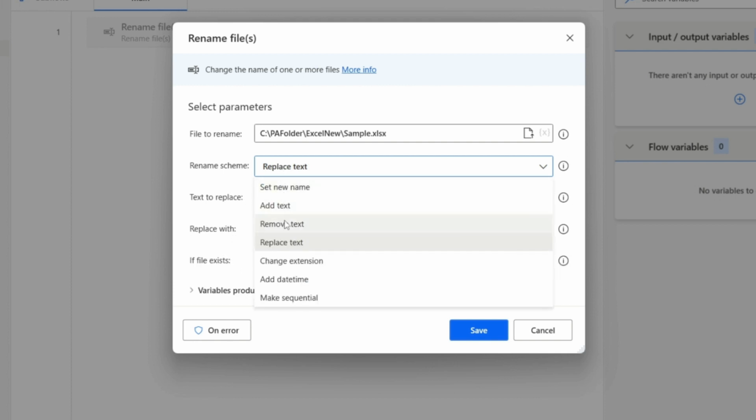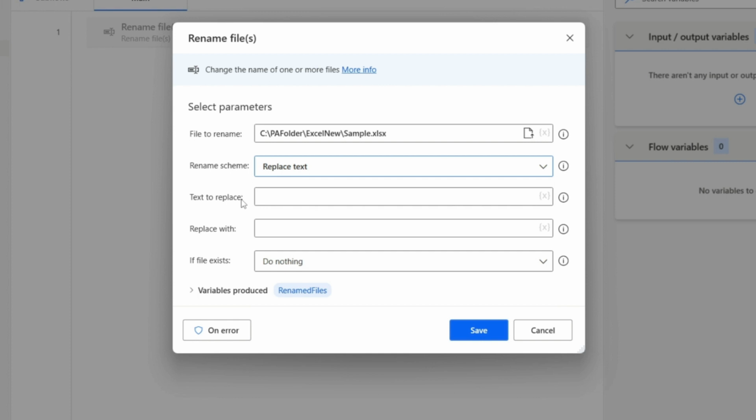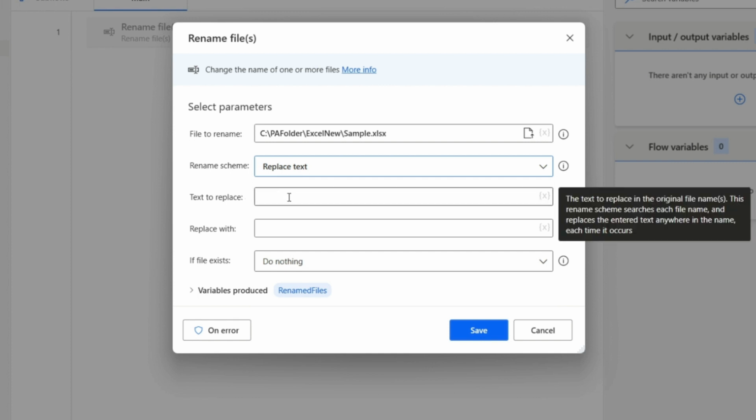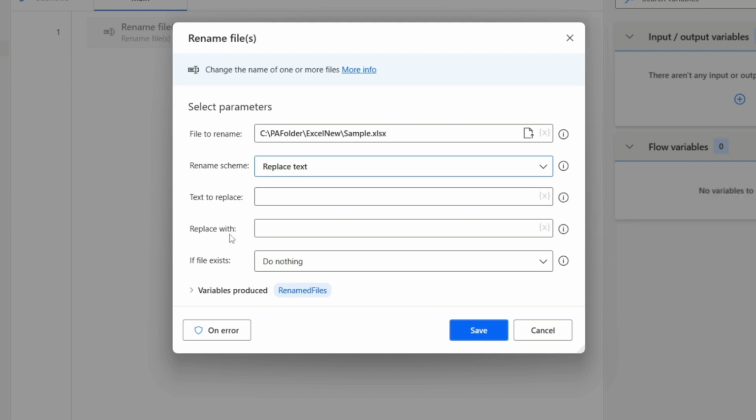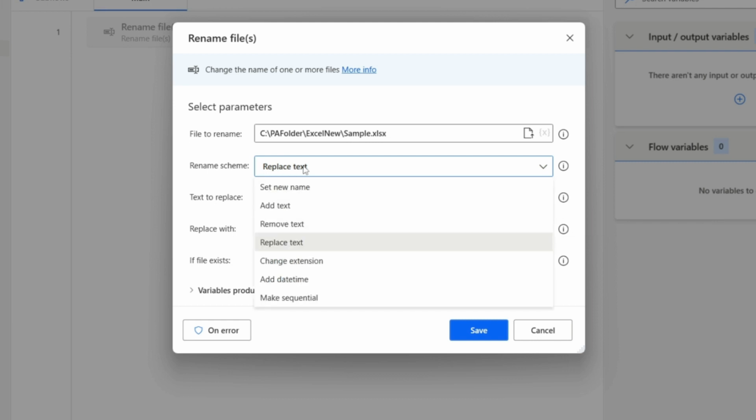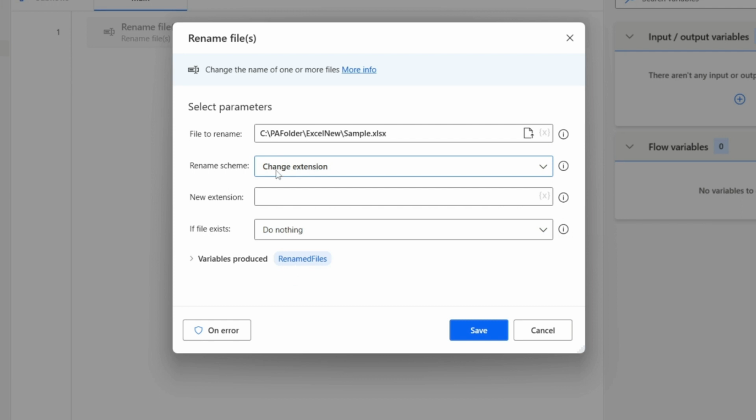If we go with the fourth option, which is replace text, we have a property called text to replace. Here we need to enter the text to replace in the original file name. And another property is replace with. Basically this text will replace the original text, and this property remains same. If we go with the fifth option, which is change extension, here it is asking us to enter the new extension we want to convert the file into.